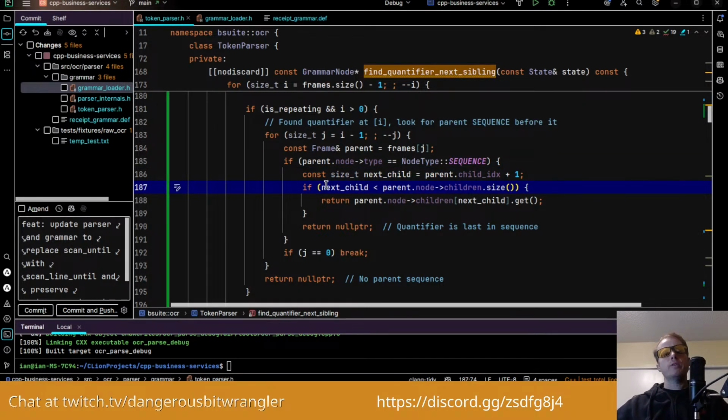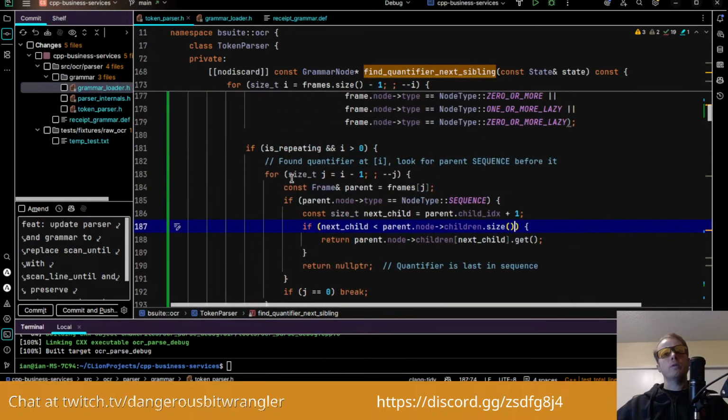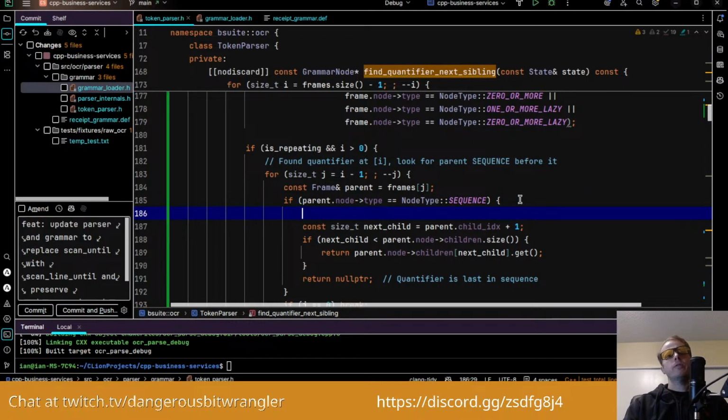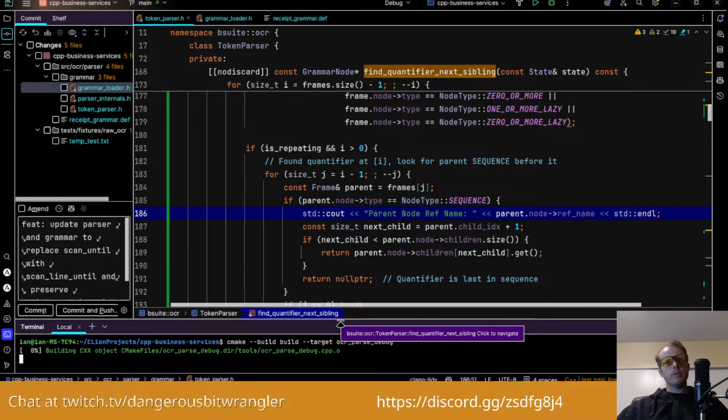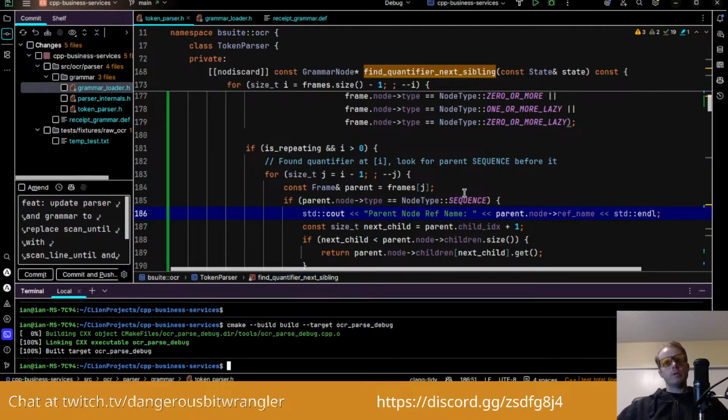Let's print when we get a parent. I don't want to do that for every single time. When we get a parent of type sequence, we'll do parent, yeah, let's do that. Let's get its ref name. It'll probably be blank though. Let's see what happens. We know it's a node type sequence because that's in the condition.